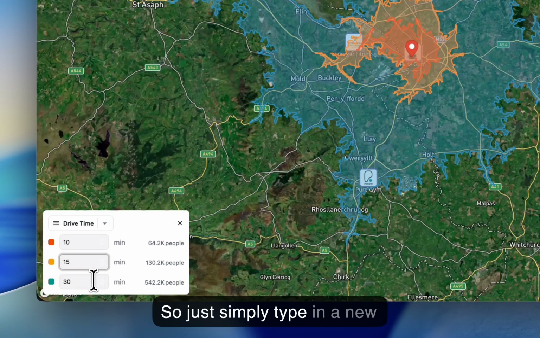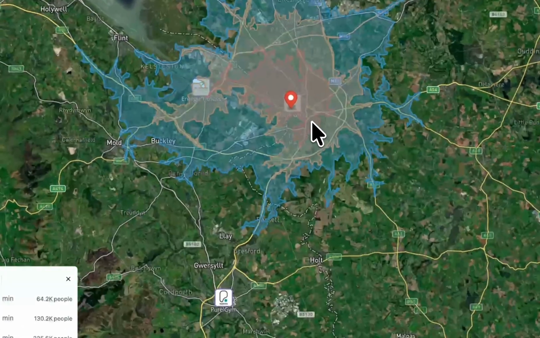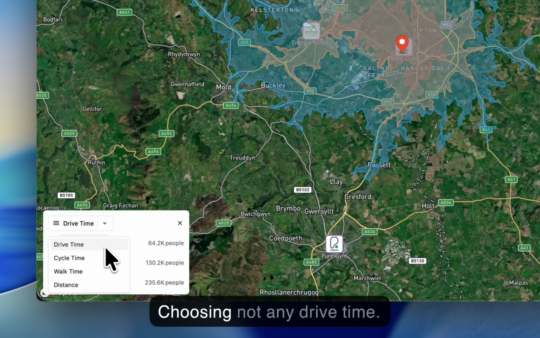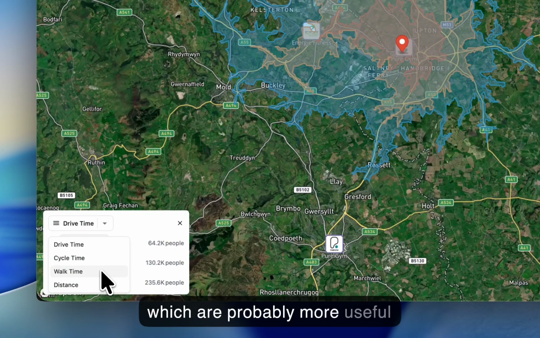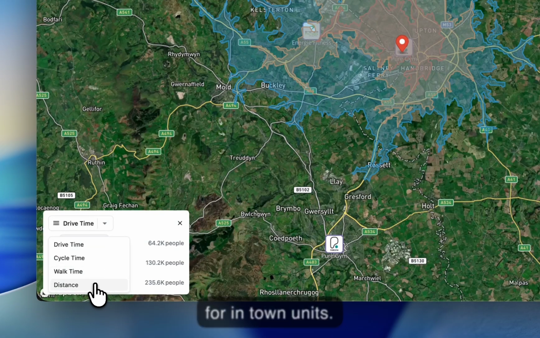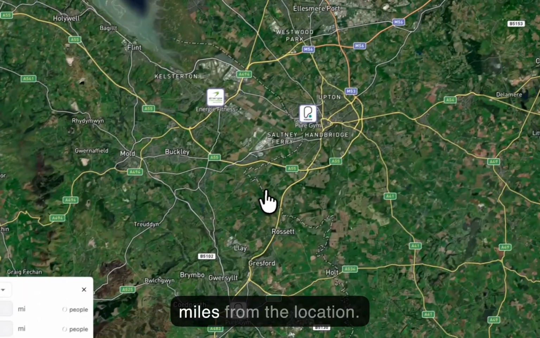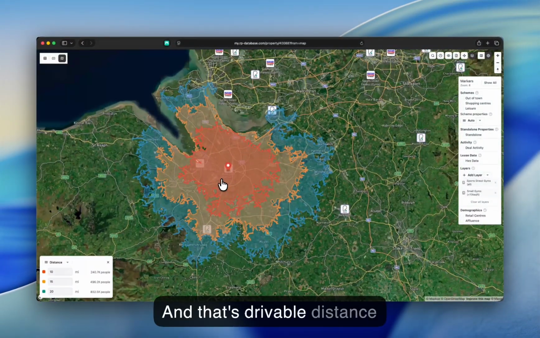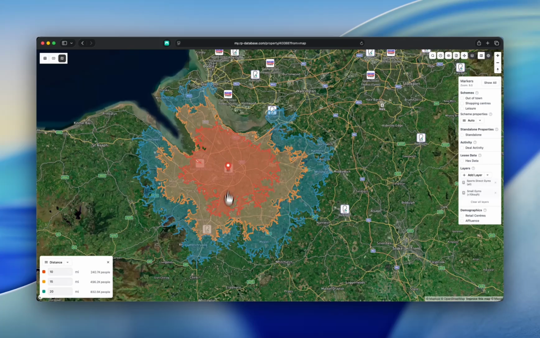Just simply type in a new number and it'll recalculate it for you and redraw it on the map. You also have the option of choosing not only drive time, but cycle time and walk time, which are probably more useful for in-town units. Finally, there is a distance feature as well, which is the distance in miles from the location. That's driving distance from the selected location, again showing the populations that live within that area.